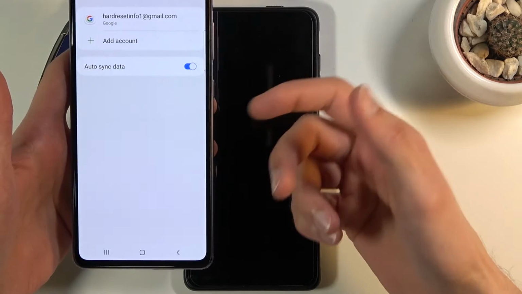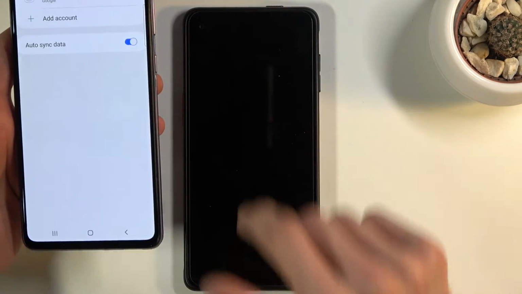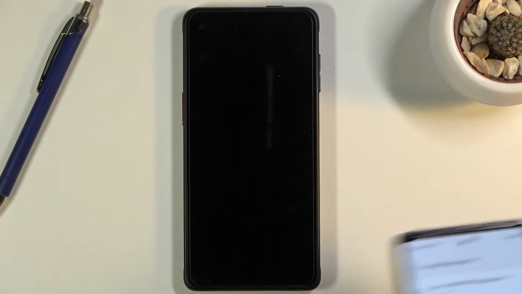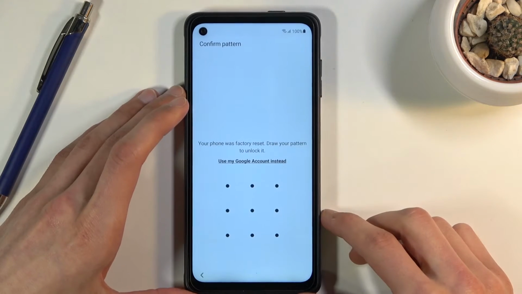And what we will do is use Smart Switch to move that account over to this locked device, overriding the old account that is blocking us. So let's get to it.